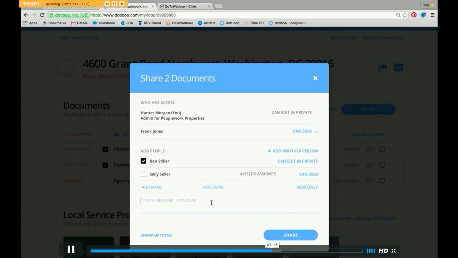Type an optional message. Here's our offer. If you've never used Dotloop before, try it out for free. Or I've also added a PDF copy to this email.